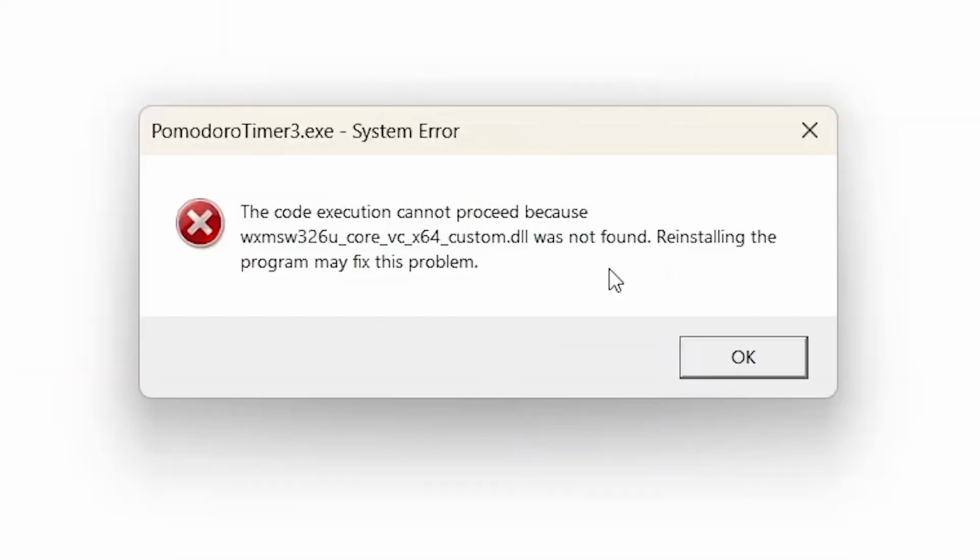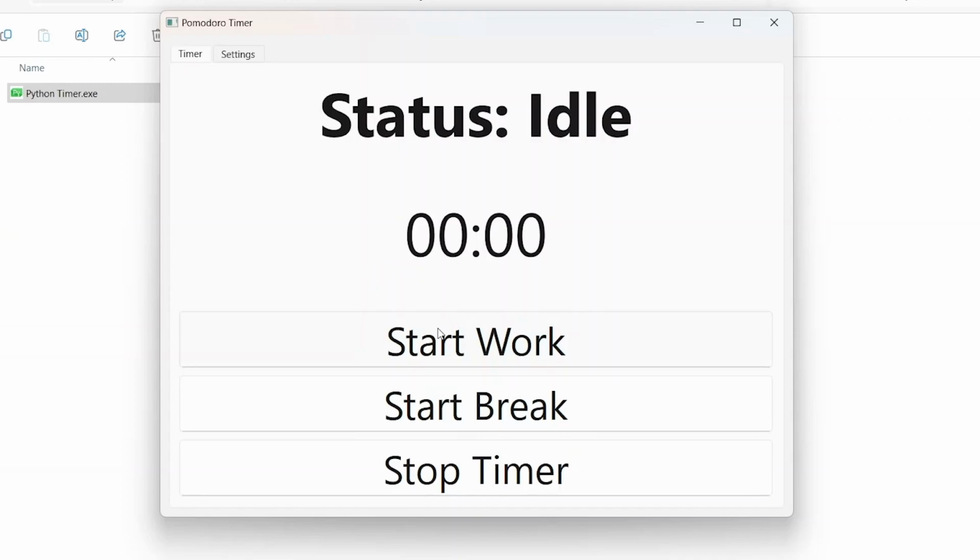Running the WX widgets executable gave me this error that a file is missing. So maybe I have to do some extra work to send those files alongside the exe. The Python Qt executable ran successfully. For some reason the notifications were not working, but I'm sure that I can solve it.